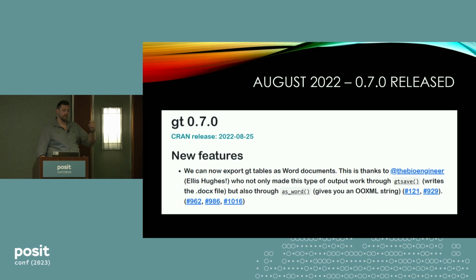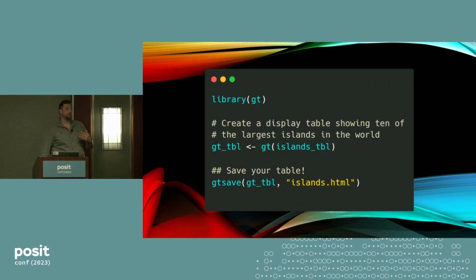And as of last year, August 2022, in 0.7.0, Word was added as an output to GT. And that was work that I did with Rich. And so now, if you want to save your GT, rather than going out to HTML, you simply replace it with docx, and it works, and you've got your table. Thank you.